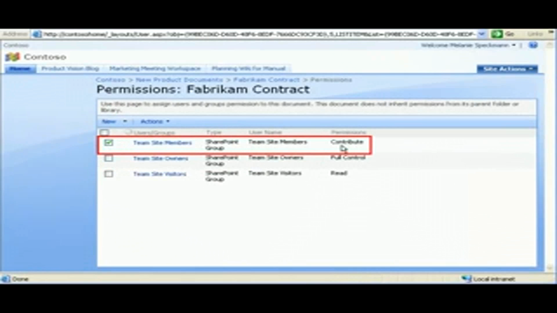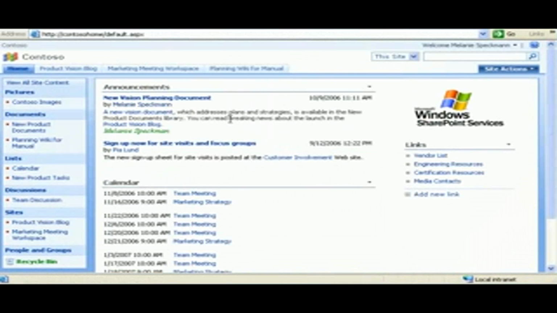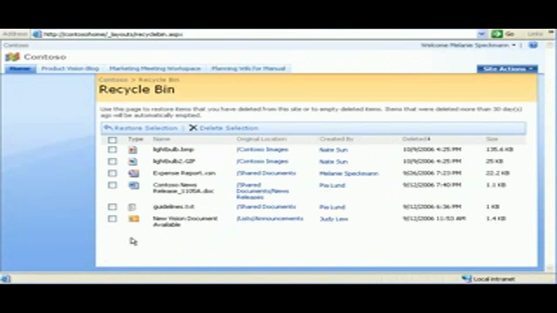Now I'll show you another area of our site that helps us feel more secure about our content. Even though we are careful, my team is worried about deleting the wrong document. When we delete items, they are sent here to the Site Recycle Bin, where we can recover them. To restore this news release, I select its checkbox and click Restore Selection.